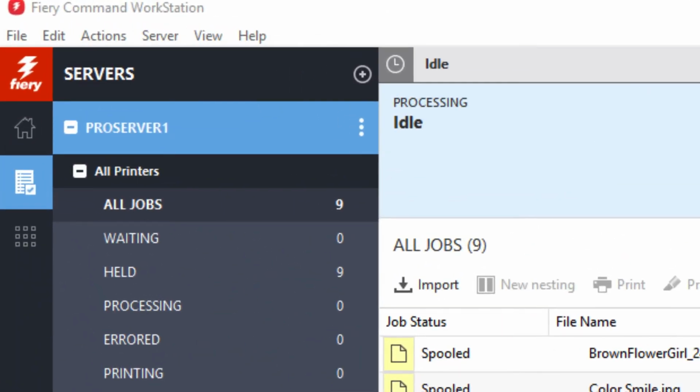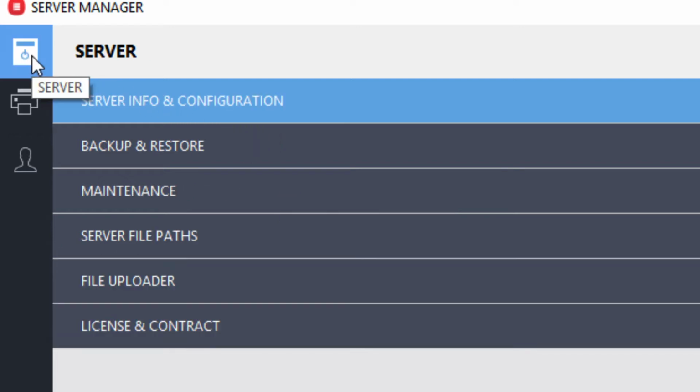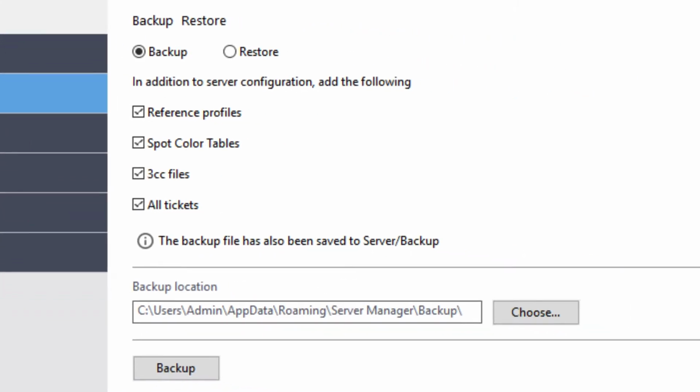To create a backup in Fiery Command Workstation, double-click on the desired server to open Server Manager. With Server Manager launched, in the left-hand column, click on the Server tab, and then from the list of options, select Backup and Restore. On the right-hand side of the panel, ensure that the Backup radio button is selected.